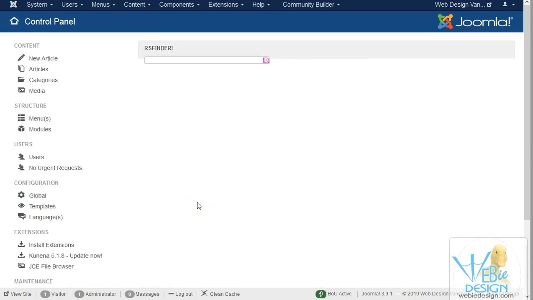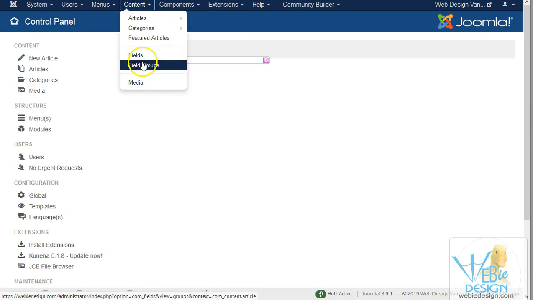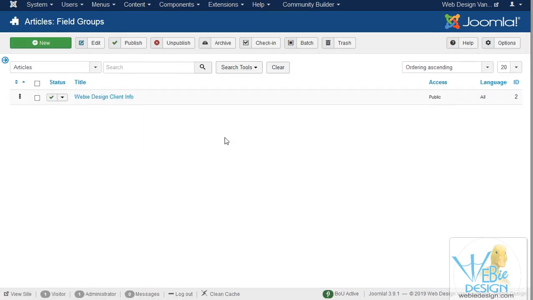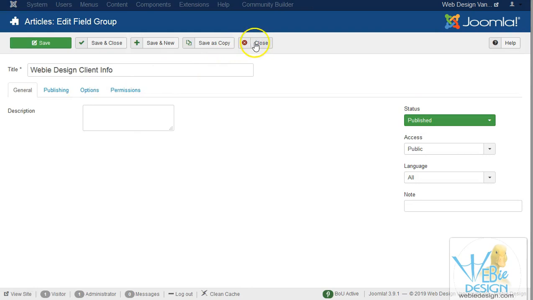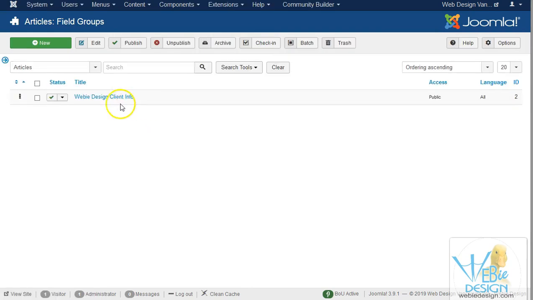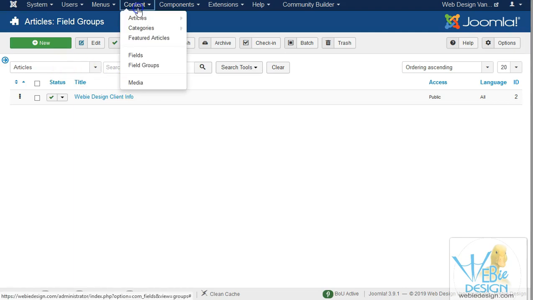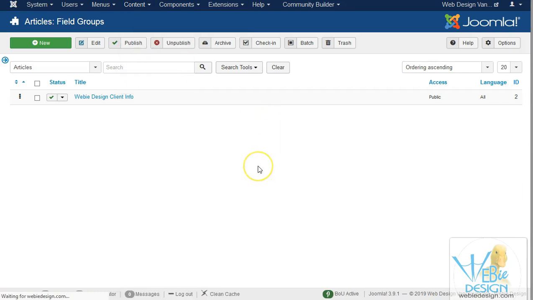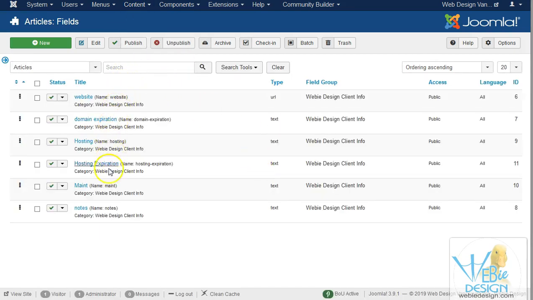Before we make those changes, we need to make our custom fields. We're in the back end of Joomla, and we're going to go to the Content Field Groups. You'll see I have my Webby Design client information as a group, and it is assigned to articles because I am making a category list that will display articles. Then let's look at the fields, Content Fields, and you'll see I have all these fields in the field group.